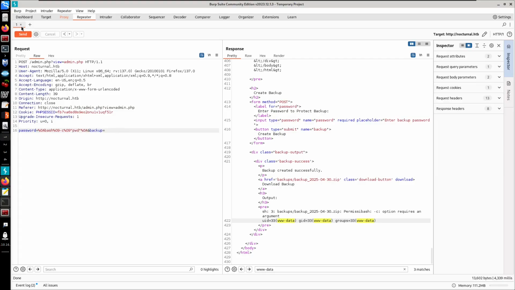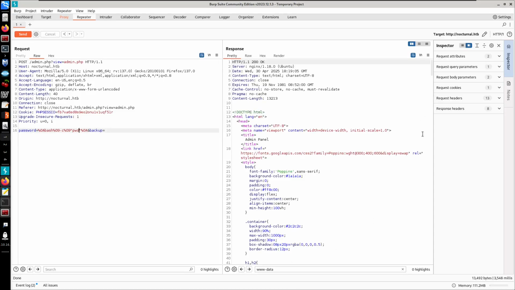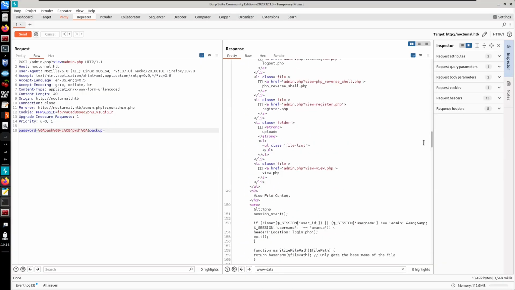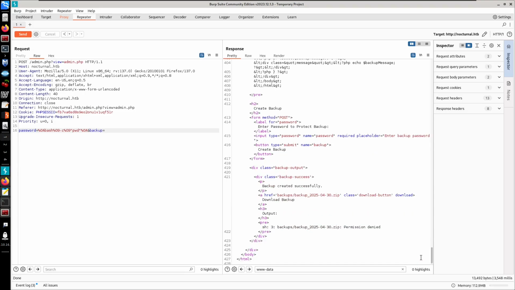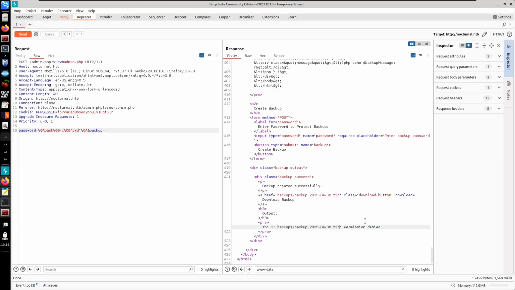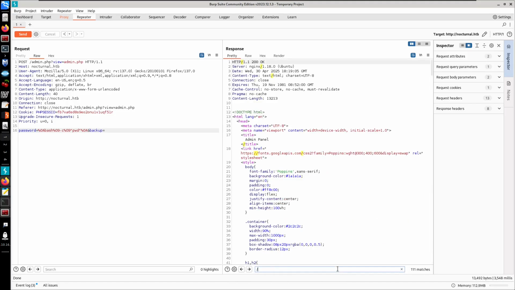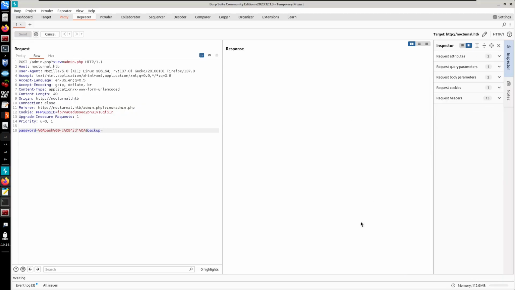If we do a pwd, we'll just do pwd so we don't have any spaces. You'll see that we're under backups for backup.zip, and we do get a permission denied, right? Well, actually, no, it's not going to execute, but if we just do id, we should be running as www-data, right?